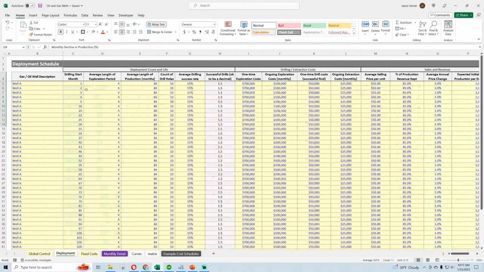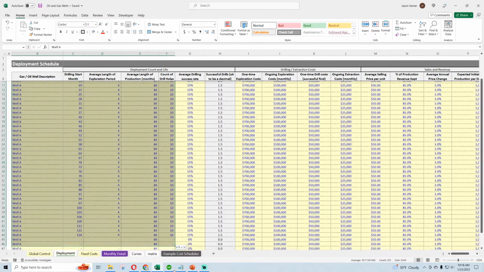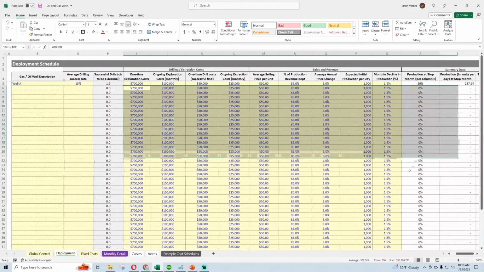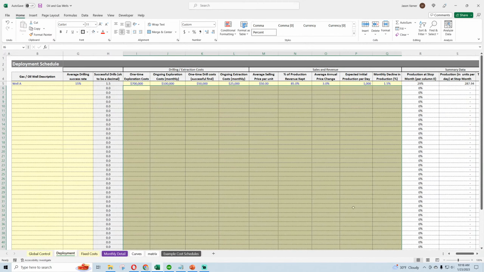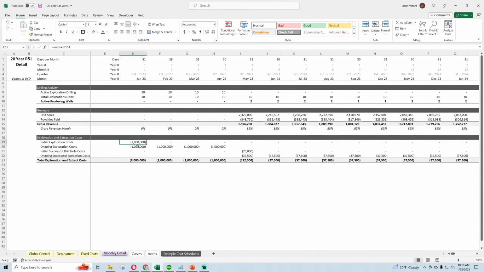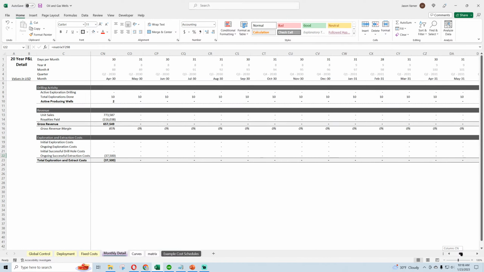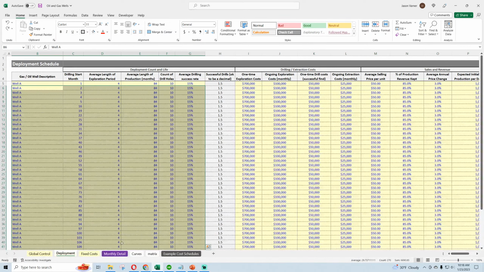You could actually just run it for one well cohort too if you just wanted to do one, and that's fine. You could just zero out all of this other information, like clear contents here, and all the yellow cells you just clear. And you can actually just see what a single cohort looks like. So you've got these costs here, ongoing, and then the revenues produced over time. And then that would have some kind of IRR. Undo this, put these back in.